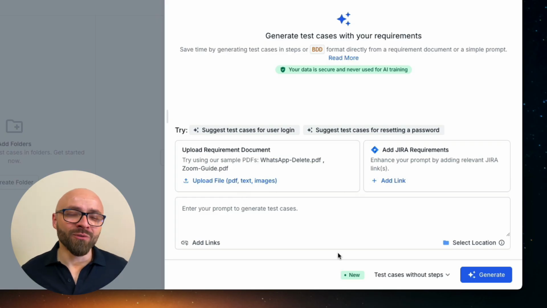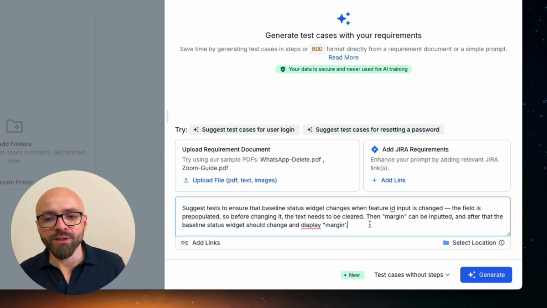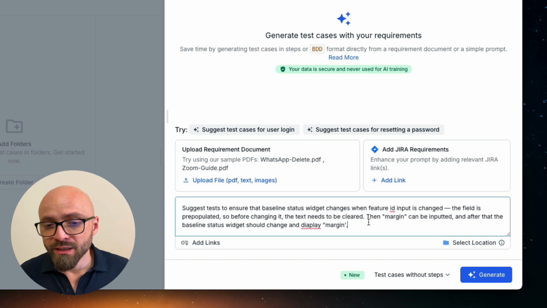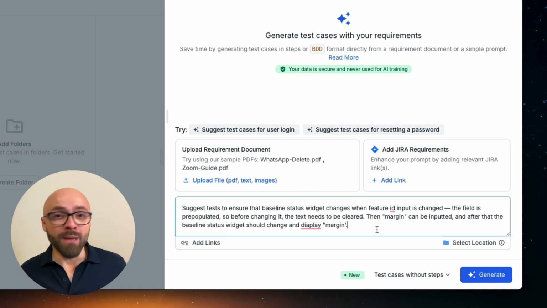As I don't have a document for my application, I will just enter the specification right here in the field. Suggest tests to ensure that the baseline status widget changes when feature ID input is changed. The field is pre-populated, so before changing it, the text needs to be cleared. Then margin can be inputted, and after that, baseline status widget should change and display margin. Essentially, I'm just giving the rough idea about what I want to test, and I'm going to let BrowserStack figure out the details.